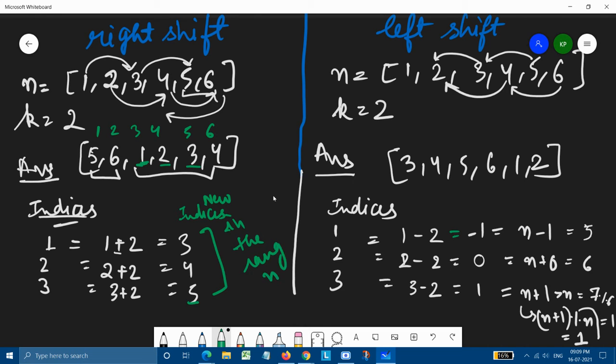If they are not in the range of n, then the way we have done here, we take modulo n, and then we get our right index. So whenever it crosses the range, we simply do modulo n. This was only for the mathematical part. Now let's see how we could devise its solution.